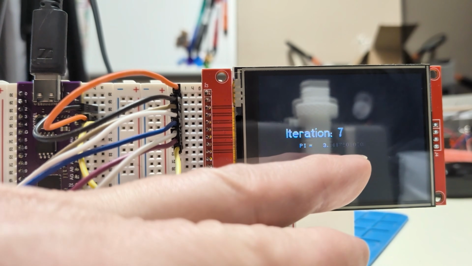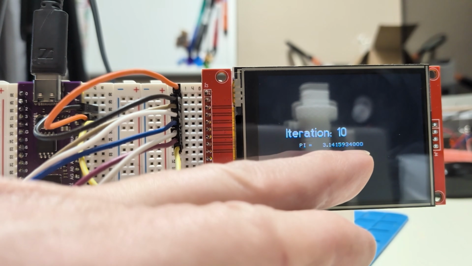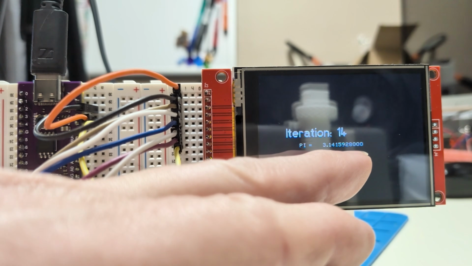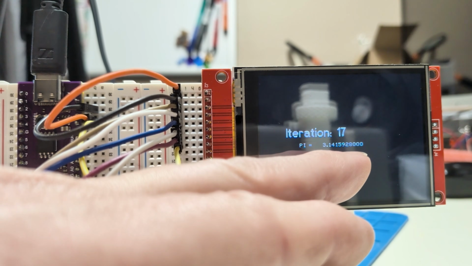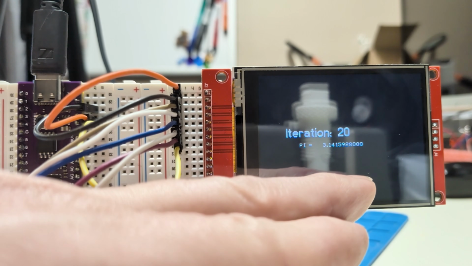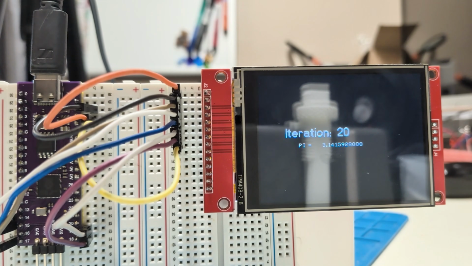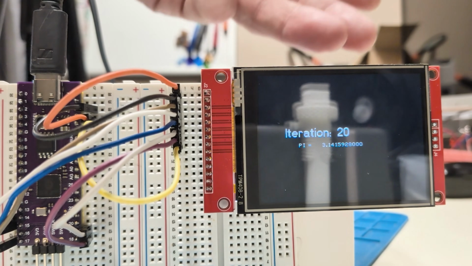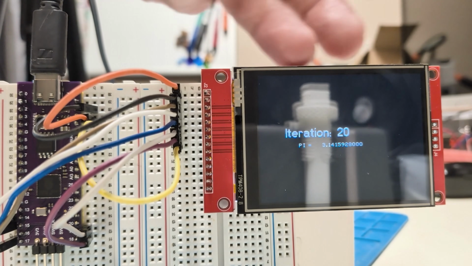Here you can see it narrowing down definitely a lot quicker. And here we are on iteration 16, and those numbers aren't changing anymore. And iteration 20, we're done. So essentially the same output that we're looking at through the console, but we're using Python to output to the attached screen.